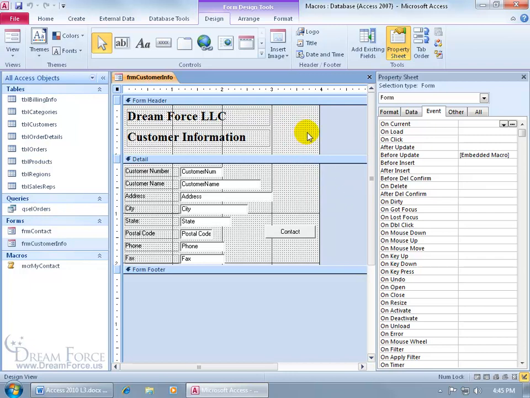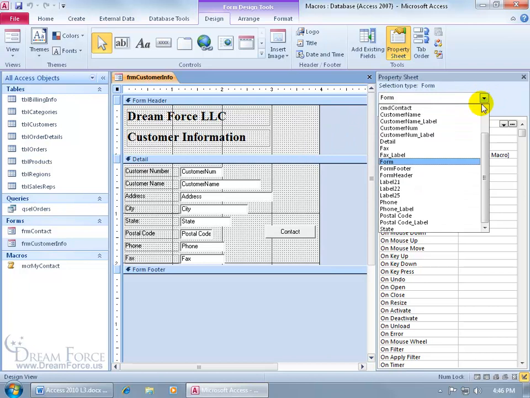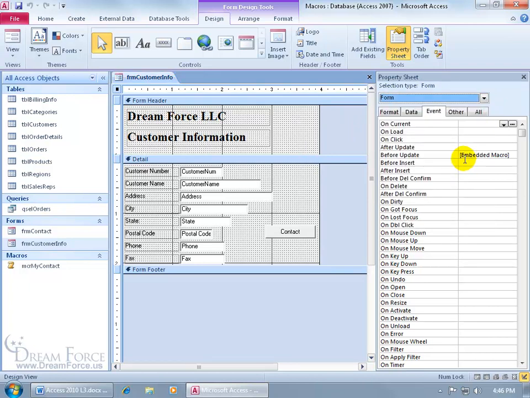As you recall in the previous training video, you can right-click in the blue area here, go to Properties. If it's already up, make sure it says the selection type is Form. If not, click on the drop-down arrow, go to Form, and then click on the Event tab, because that's where we started in the last training video to create this embedded macro that before somebody can go ahead and save the record, this macro checks the customer name field to make sure that there's data entered into that field. So let's go ahead and add on to that.